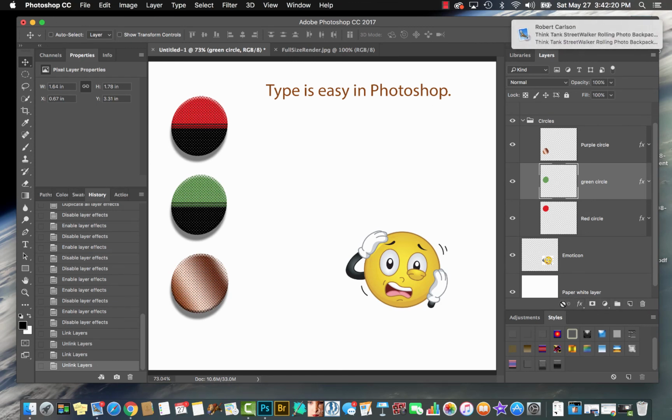So that is covering everything down at the bottom of your layers panel. And then let's talk a little bit about up here at the top, if people will stop messaging me.